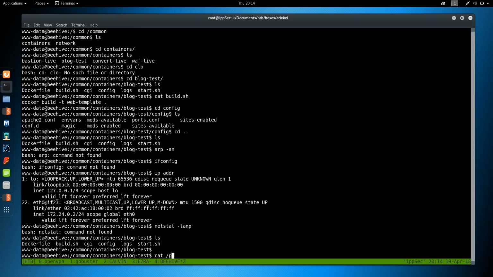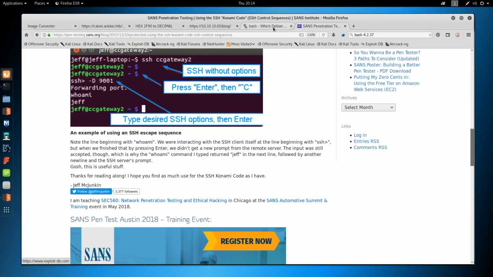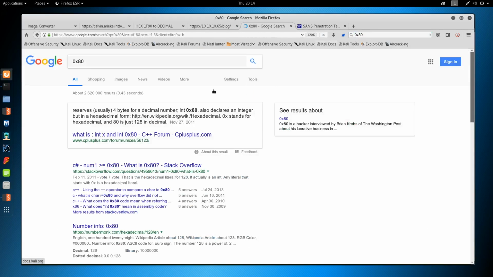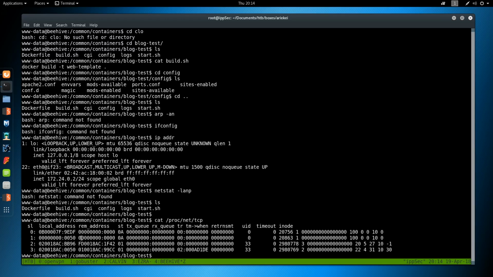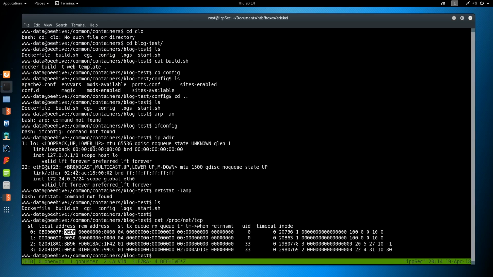But I bet if we cat /proc/net/tcp, 0A and 50, that is port 80. So if we go here, 0x80, do decimal. No, 128. Now I'm just confused. We'll worry about this another time.